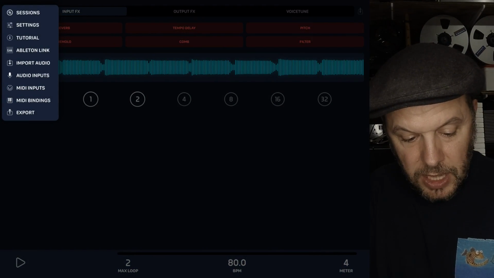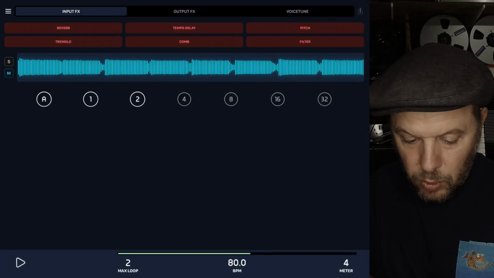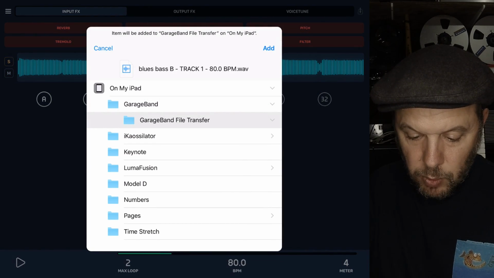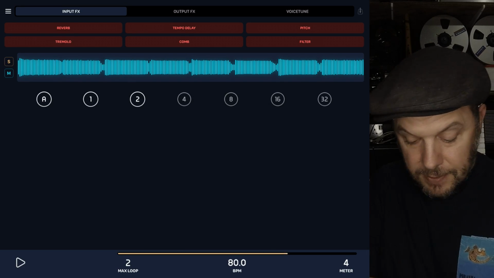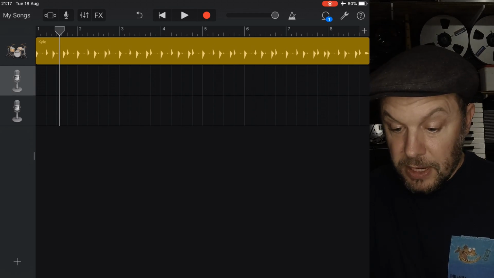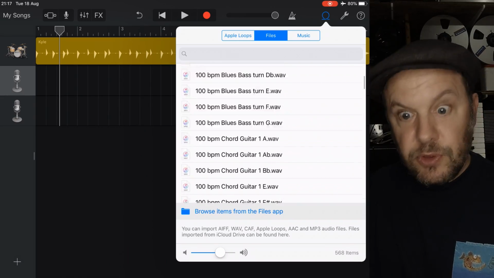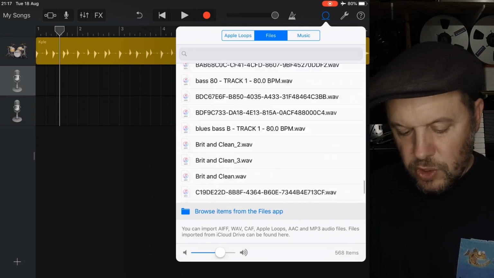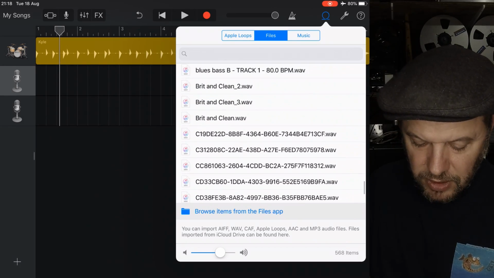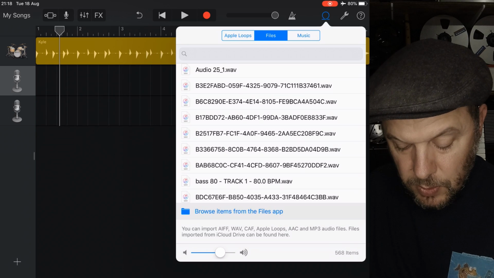So if I go to export now, which is actually on this pane itself, if I click and hold there, go to export, I'm going to save to files. Blues Bass B track 1, that's fine. Go back into there, and then I'm going to come out of that and go back into GarageBand, and then there'll be another little symbol on the loops, which basically says that something else has gone in there. Now, if I go and have a search around, as you can see, there's lots going on here. So actually, it's trying to find that particular file. Browse items from the Files app. There we go. That might be an easier way to do it.